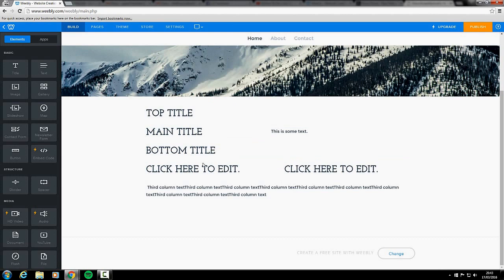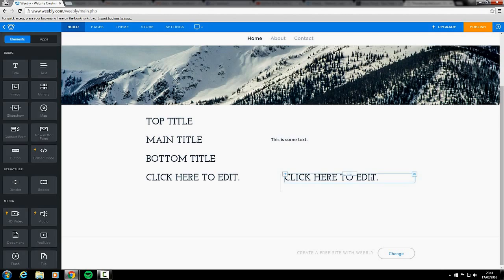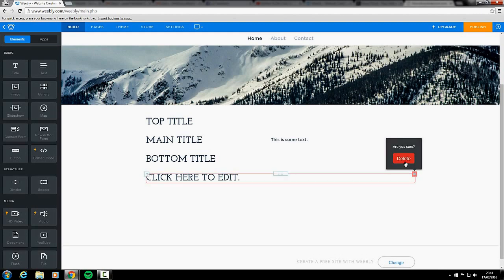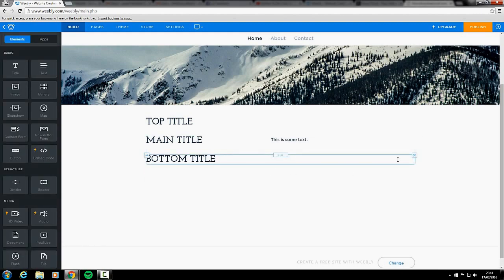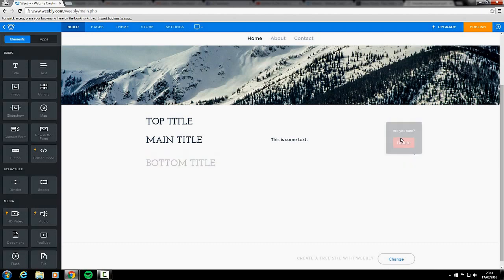If you decide you don't like any of the elements that are on your page, or you want to start afresh, you can delete them simply by hovering over it and hitting the X. Once you have a lot of elements on the page, this sort of thing can get fiddly, but just take your time and you'll get there. So hover over it and hit the X. So let's clean up this page a little. Okay, that ought to do it.